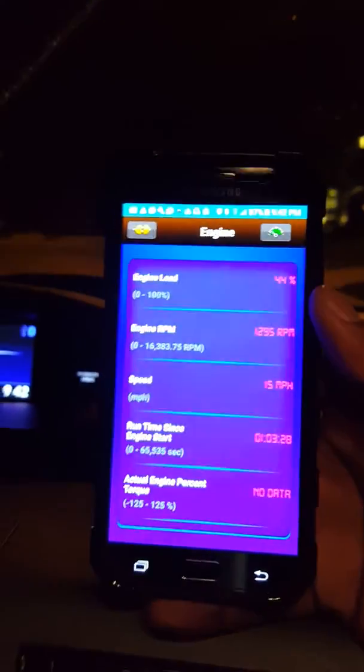Let's go to speed. Yeah. So you can also see the speed data in our application here. It shows a speed of 15 miles per hour, which is very similar to the speed that you can see on the dashboard right there.